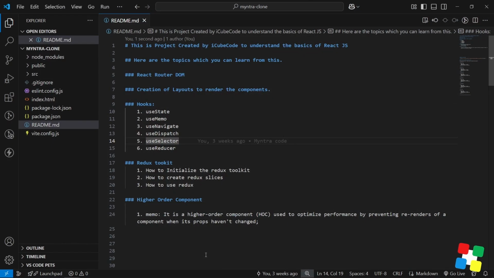Yes. So from the project plan, we almost cover everything except useReducer and the higher order function, which is memo. Okay, so let's see the first thing, which is useReducer, and how exactly we can use it.